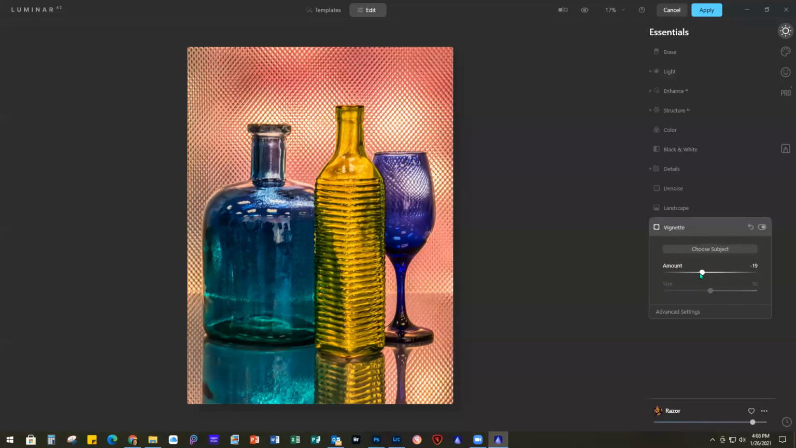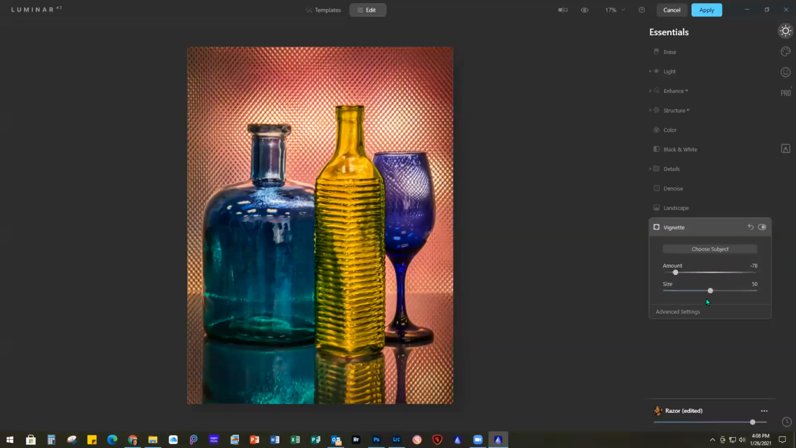my amount first to -78. And the negative will darken, the other side will give you the white vignette. So I want to darken my edges. I'm going to leave the size at 50. And then under advanced settings, I'm going to feather this a little bit more. So I'm going up to about 33.